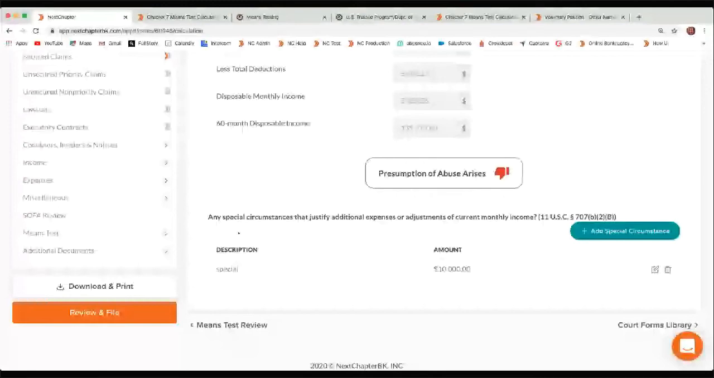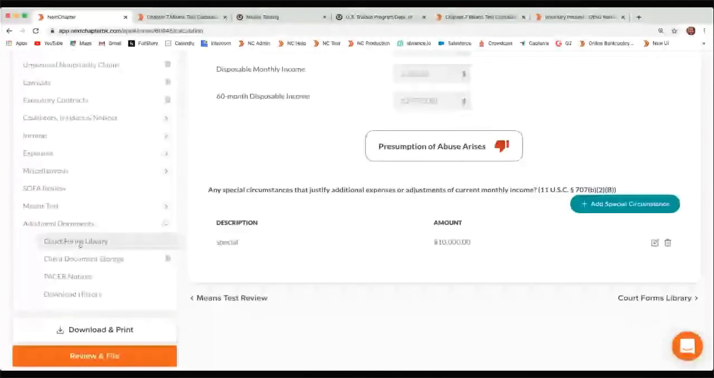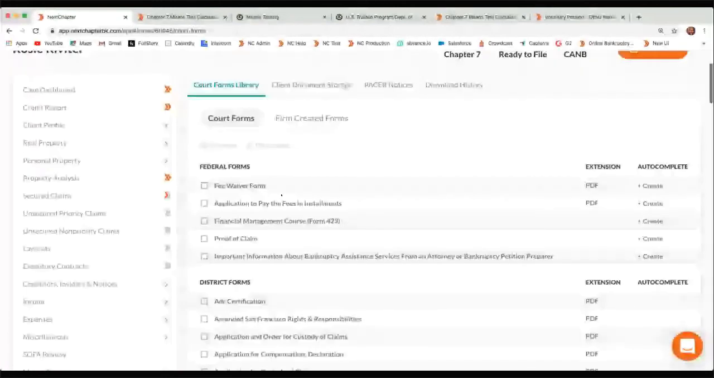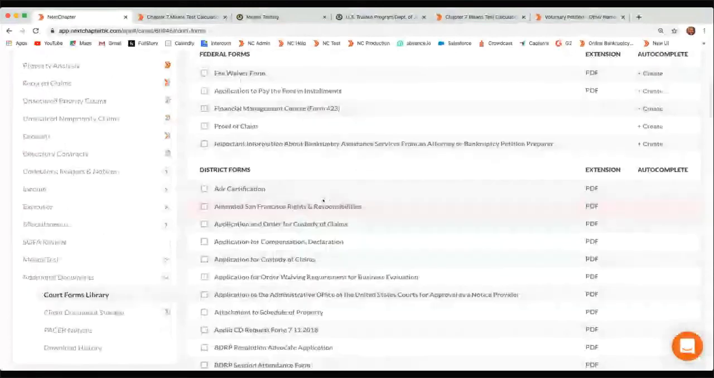Okay, so the next section you'll see is additional documents. The first tab here is the court forms library. This basically houses most of your local forms for your district. You'll see them under district forms here.